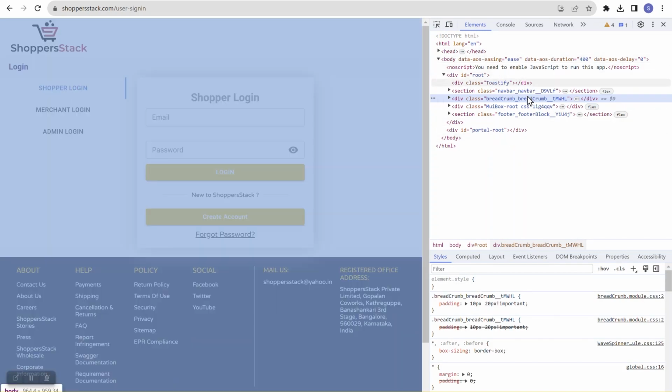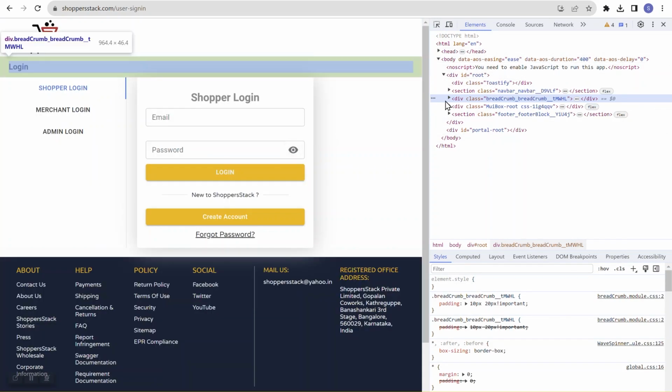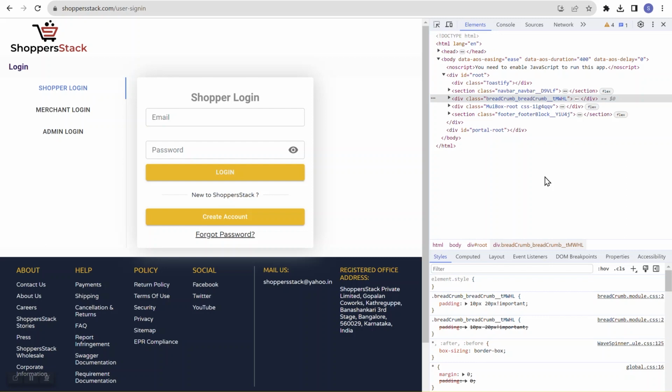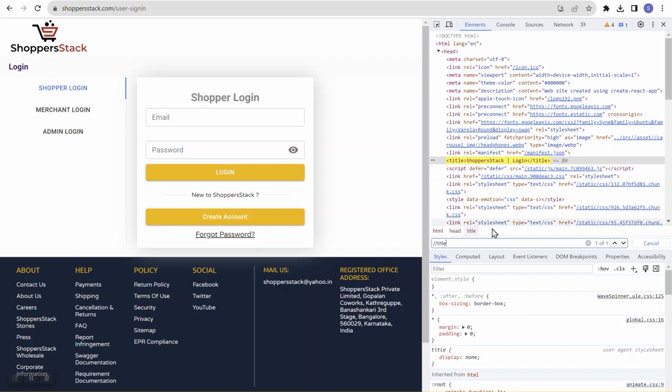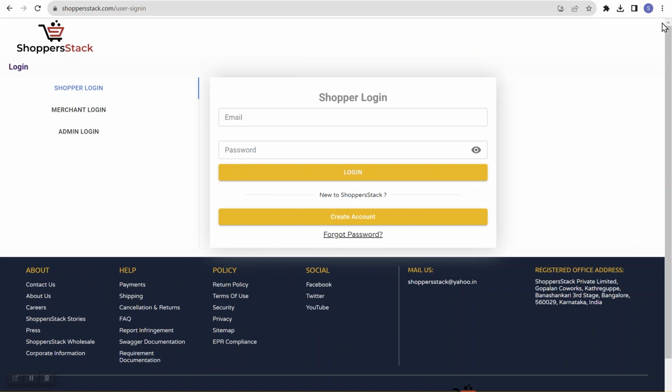Again, this is the HTML tree structure for this particular page. Here what I have to do is click on the HTML tree structure, Control F, and type /title. And here, if you can see, the title is different: Shopper Stack, pipeline, login. So this is the title of this particular login page. Now close this and go to the sign up page by clicking on the create account button.